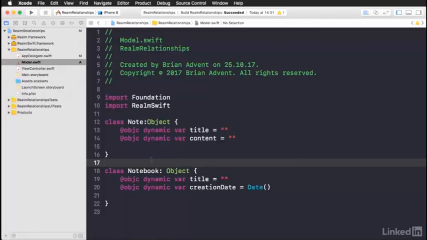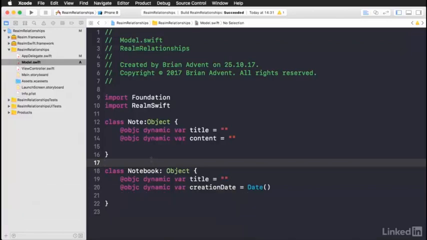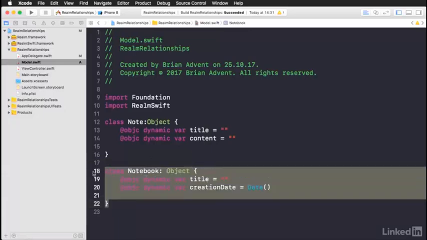In this example, we are going to deal with relationships, and they're going to help us to do something very simple actually. If you have a look at this data model that I have created in a new project called Realm Relationships, which you will find in your exercise files, I have added a new class called Notebook to our data model.